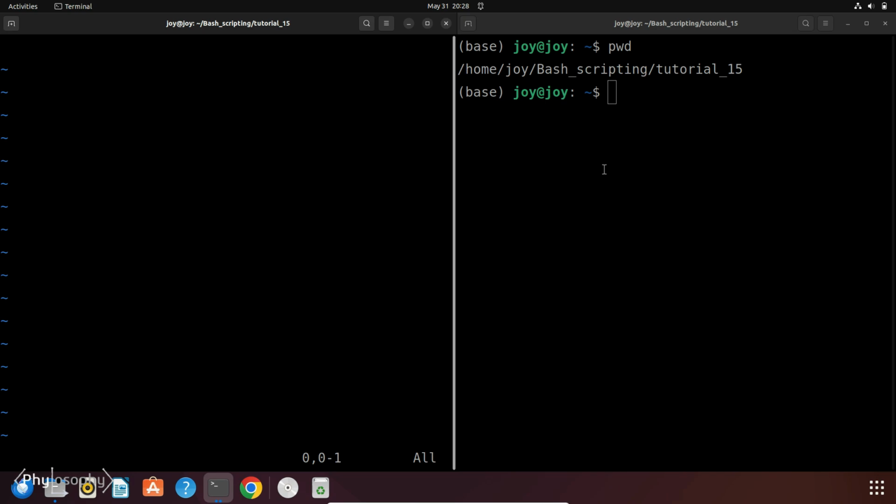Functions allow you to organize your code into reusable blocks, making your script more efficient and easier to maintain. So let's start with the basics. Let's see how to define a function in Bash. A function is a block of code that you can call with a single command. Here is the basic syntax.